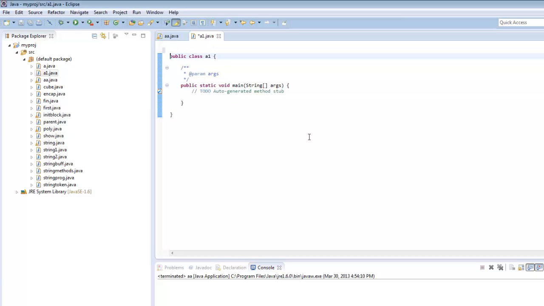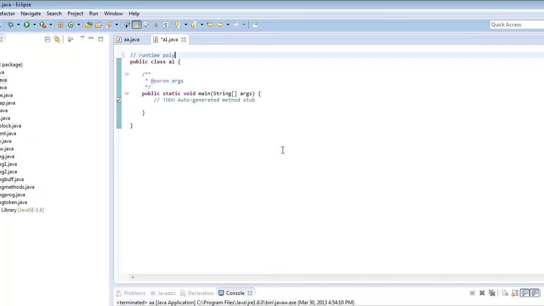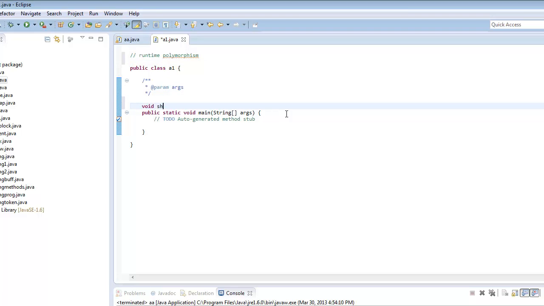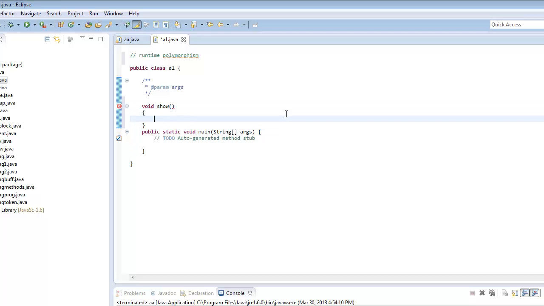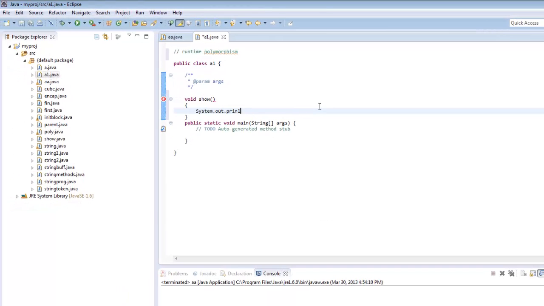So let us see another phenomenon, that is runtime polymorphism, which is based on method overriding. So I have a class A1. I'll declare a method show in it.